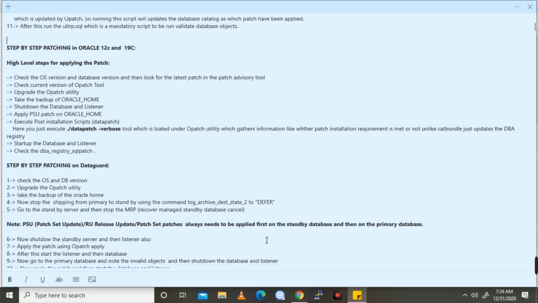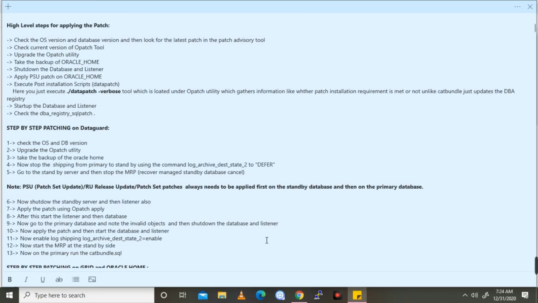Then shut down the database and listener on the standby server and apply the patch using the opatch apply utility. It's also a manual method. After this, start the listener and then the database. Now go to the primary database, note the invalid objects, and then shut down the database and listener. Now apply the patch and then start the database. Set log_archive_dest_state_2 to enable. Now start the MRP at the standby side. Datapatch, catbundle, is not required on 12C and 19C. So the patches have been applied on both sides.